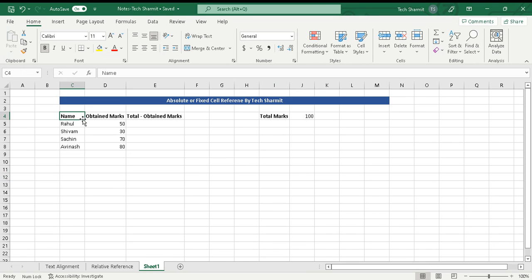My data is like this: I have created one column for storing the name, another column is for obtained marks, and my output column is named total minus obtained marks. We will calculate the total minus obtained marks in these cells with the help of absolute or fixed cell reference, and my total marks is stored as 100. Now we will design the formula.